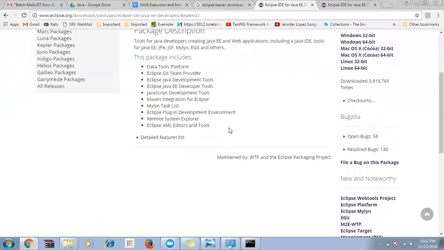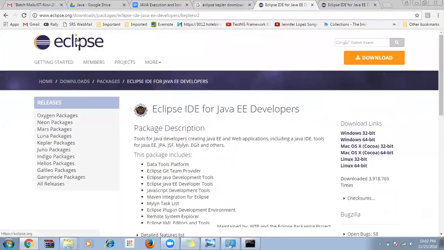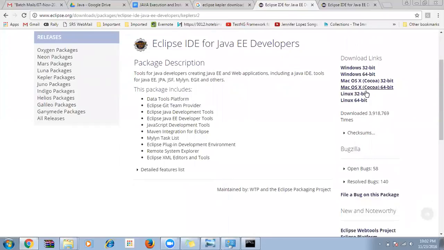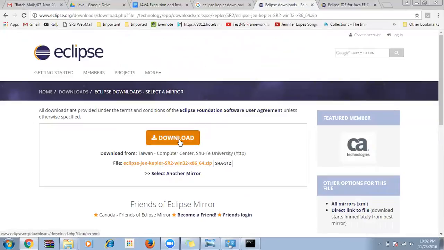Then here, if you see Windows 64-bit, choose your version accordingly; you can select 64. After that, you can download it. Okay, that's it.